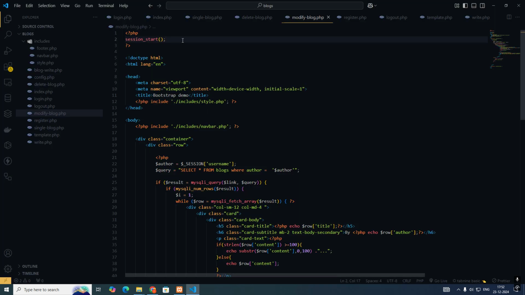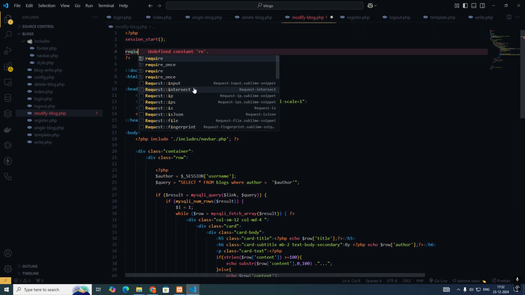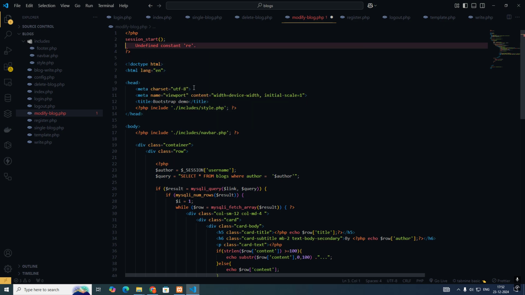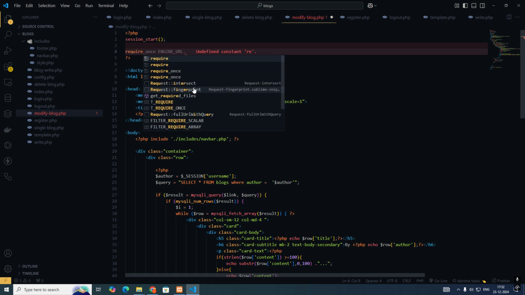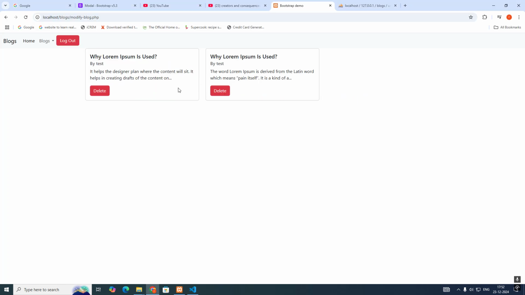Once this has been done, we would be able to rectify the mistake, and it is asking me an undefined variable, as usual. So require the config.php once. See, I made a mistake here. It should be require_once, the config.php file. Okay, refresh. So right now the data came.